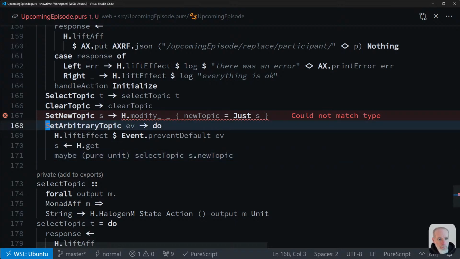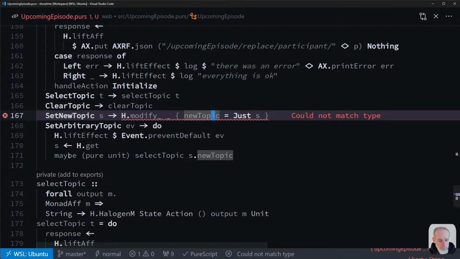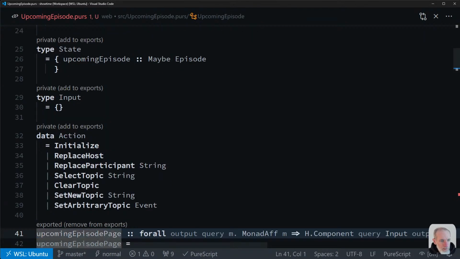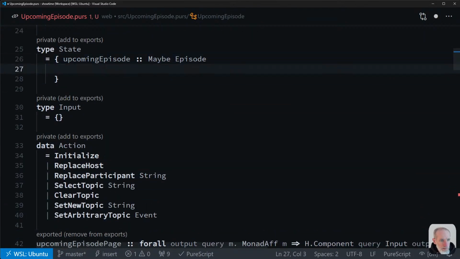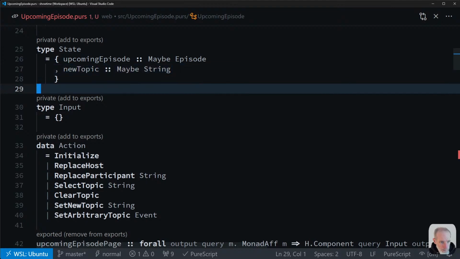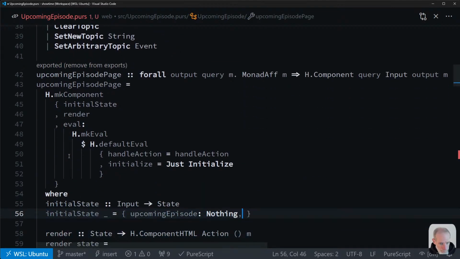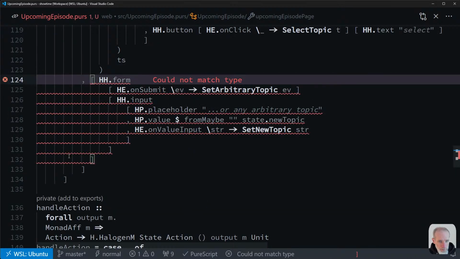Right, so now we should get the problem with it. The state doesn't contain a new topic, basically. New topic is maybe a string. And then when I initialize it, you say new topic is nothing. Okay, and next error, could not match type.